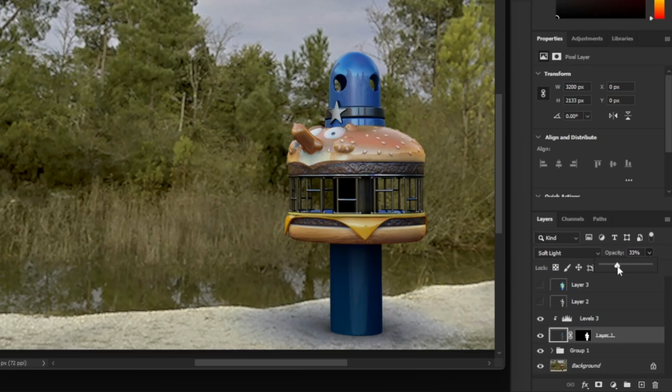And then again, you can take this opacity up or down so you can just get a little bit of extra reflection in there. Now this isn't ray traced reflection from your environment. This is just a generic one, but just for punching something up, you can feel free to just dial in a little bit of reflection in there.